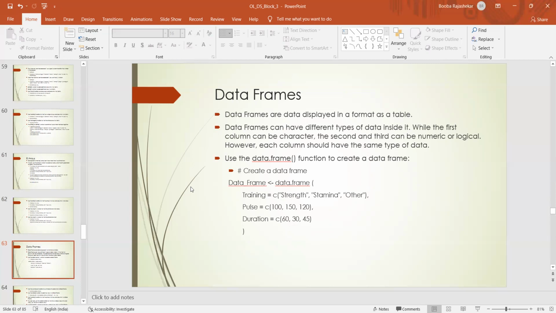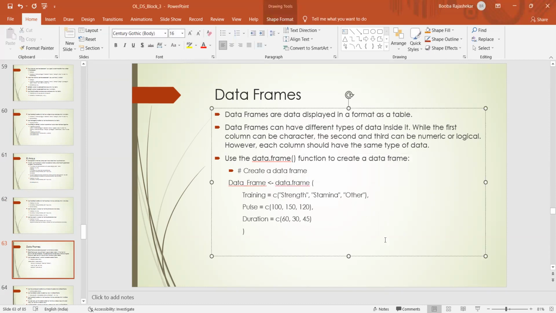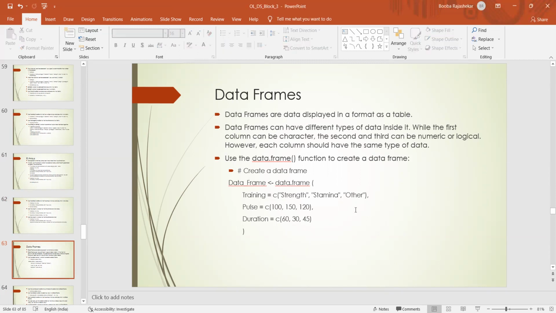Use the data.frame function to create the data frame. This is the example for the data.frame function. So create the data frame. Data_frame is data.frame, open brackets. Training is c("Strength", "Stamina", "Other"). Pulse is 100, 150, 120. Duration is 60, 30, 45. So the group of items should be present in the data frame. That table name is data_frame. In this way the data frame should be created.